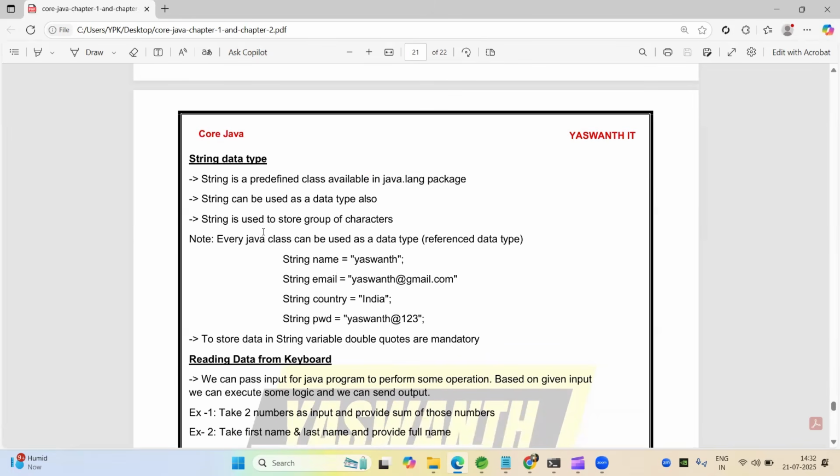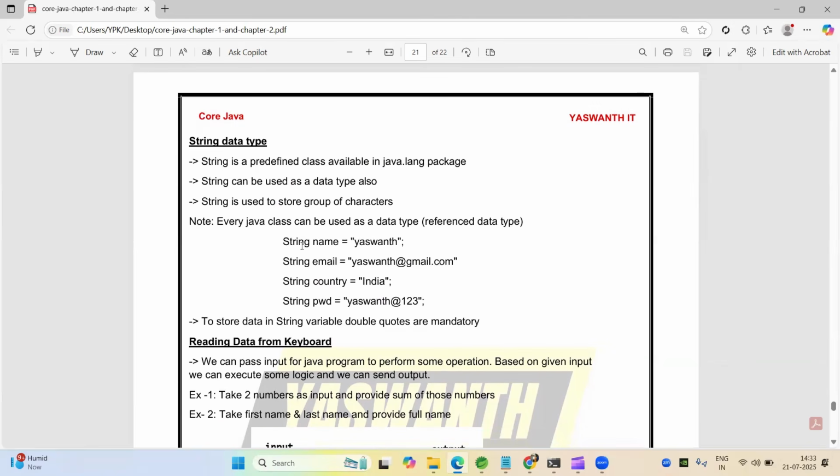String is used to store a group of characters. The char data type stores one character only, whereas the string data type is used to store multiple characters. Every Java class can be used as a data type. String is a reference data type, and because String is a class, the first character should be uppercase only.